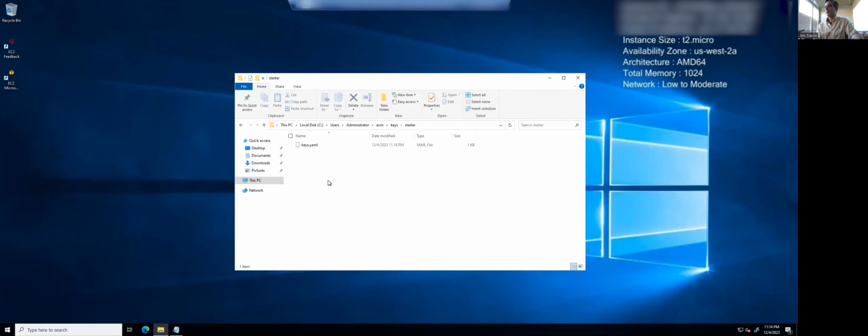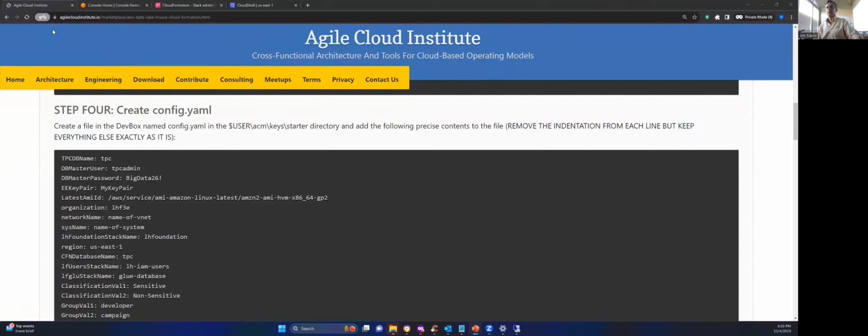When you navigate back to Windows File Explorer, you can see that the correct directory now has your keys.yaml in it. Next, you will need to create a config.yaml file in the same directory. The process will be very similar. In Section 4 of the written version of this training, you can find the exact text that you will need to put into your config.yaml file.